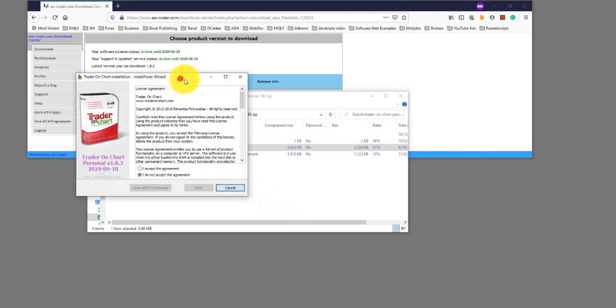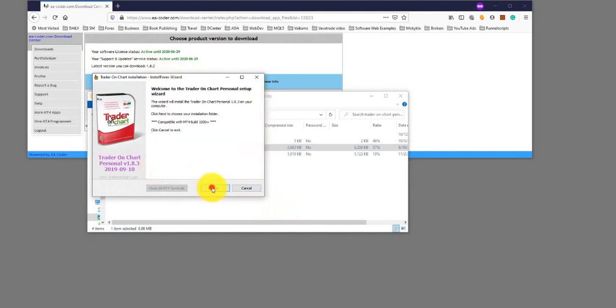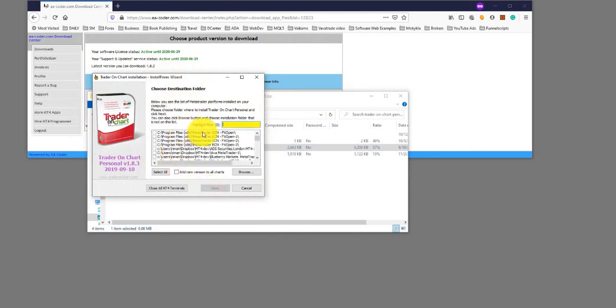And once it's loaded, it's like an installation wizard. So you have to accept the agreement. We go next. Then it explains that you'll have to choose the folder. And here's the list of all the MetaTrader folders that this installation wizard found on my computer. As you can see, there are lots of them, and some are installed in the program files, and others are installed into my Dropbox special folder where I usually keep all my MetaTrader platforms.